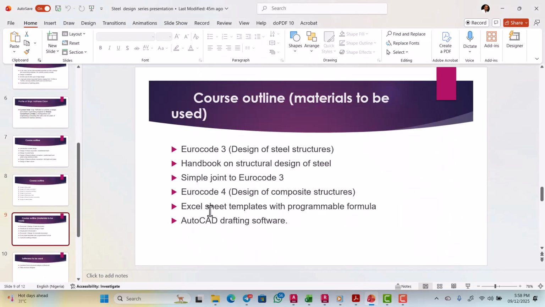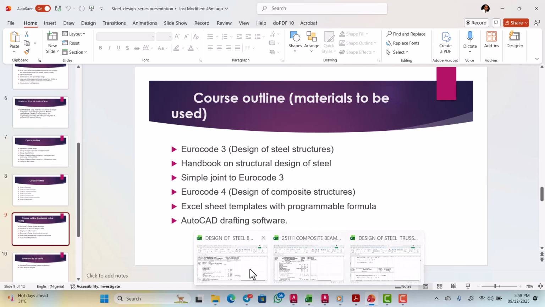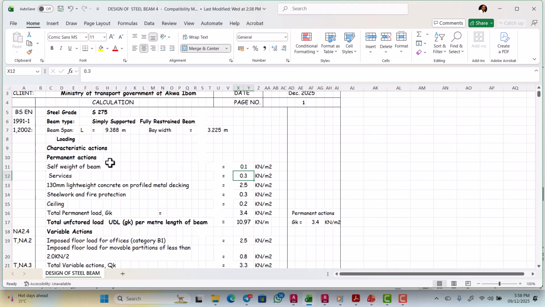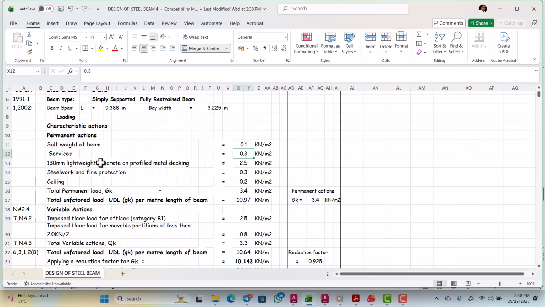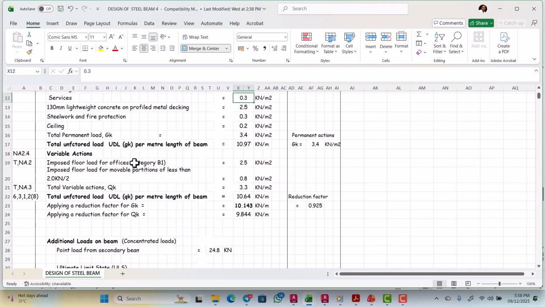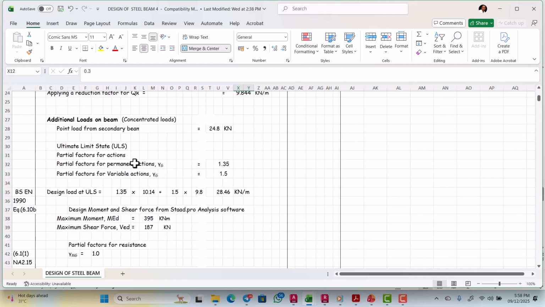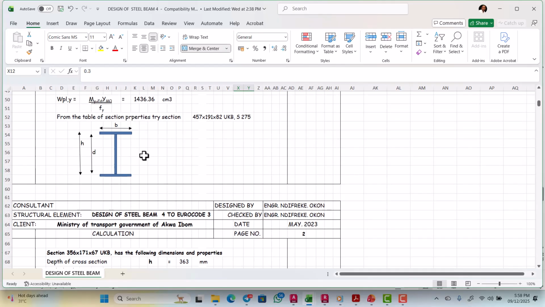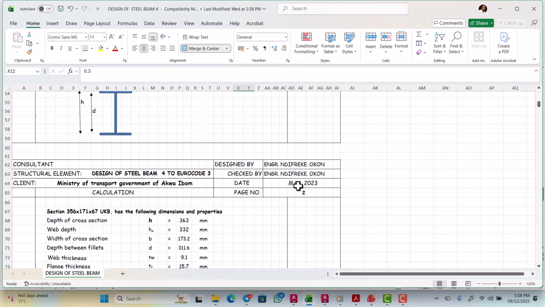So the next one is going to be the Excel sheet template. So this is how the Excel sheet template looks like. This is where we do the loading. This is where we design our steel beam, do the loading, and then from there we do the design after we might have finished the analysis. So this is where we do our design. So we are going to make use of this template.